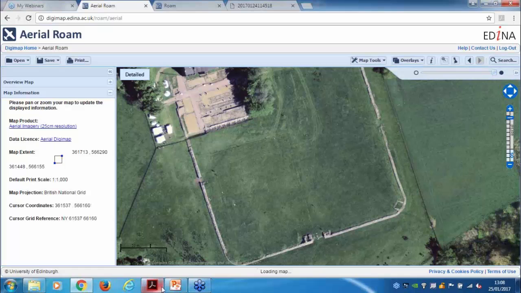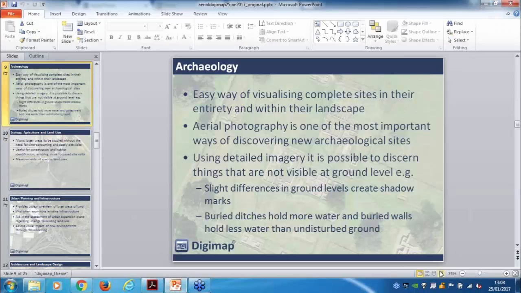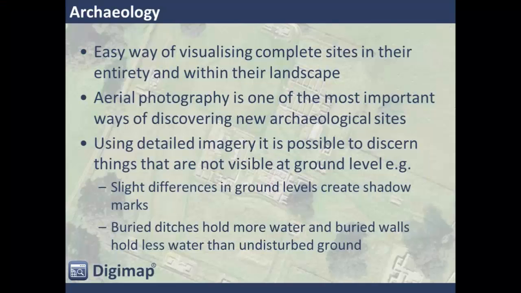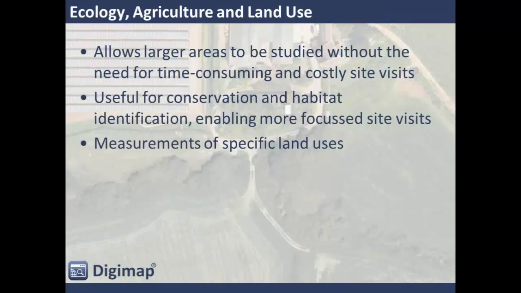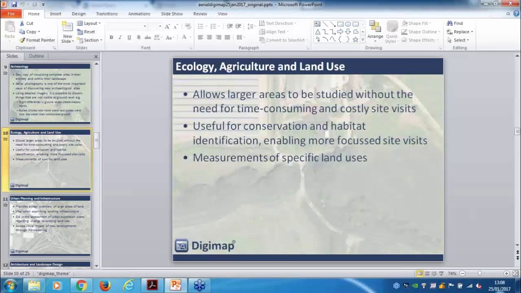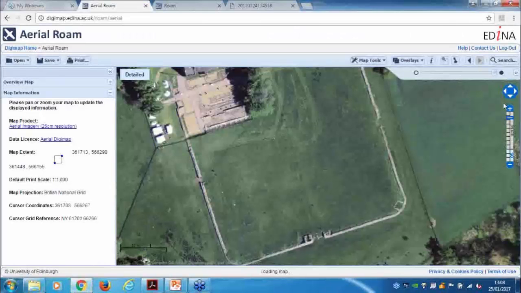Okay, if we look at another use, so in terms of land use, aerial photography can be used to examine larger areas, which means that site visits can be more focused on specific locations. And there's a bunch of tools in Rome that you can use for measuring things as well. So again, I'm going to go back just to our aerial Rome application.